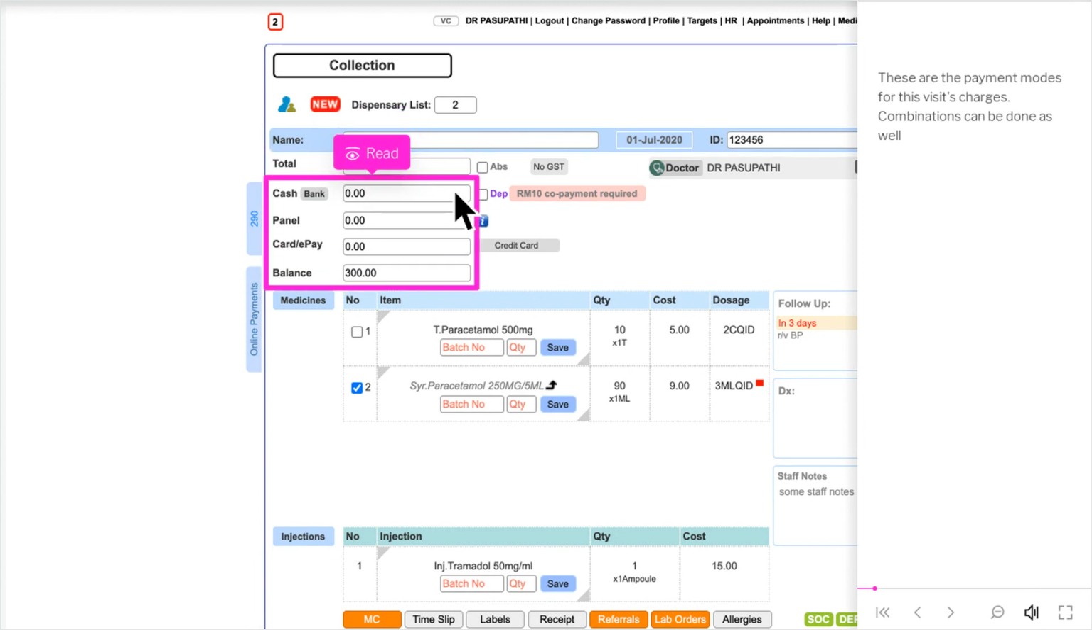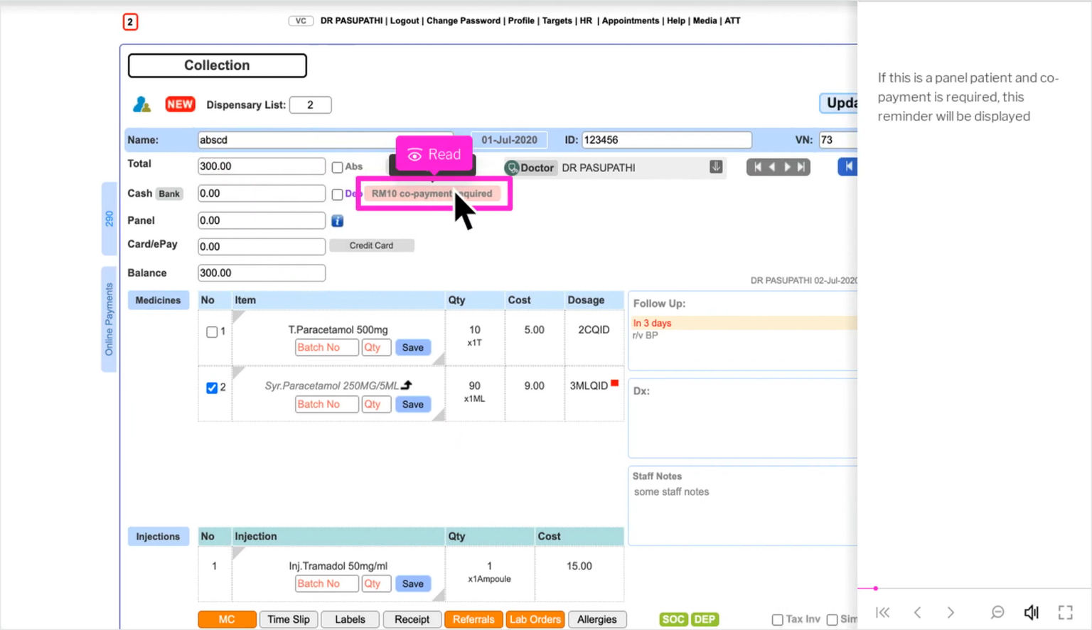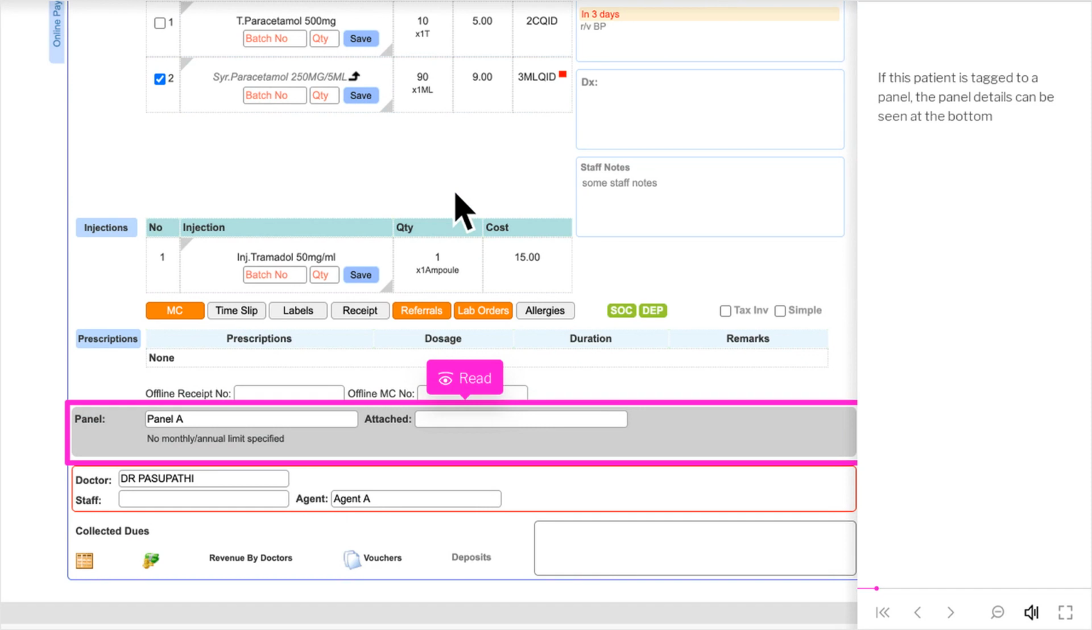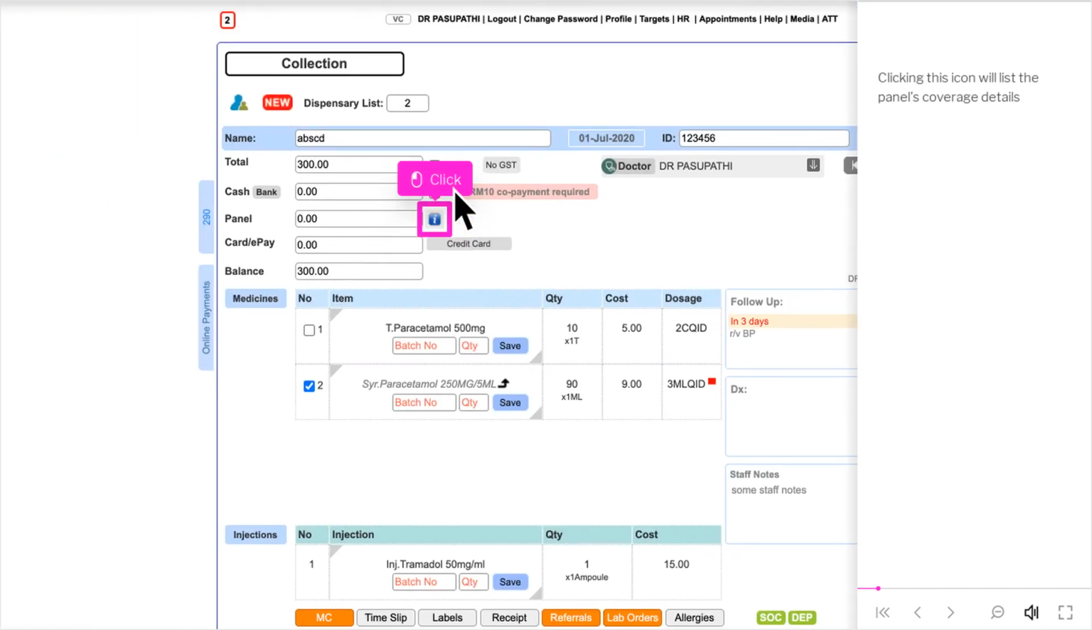These are the payment modes for this visit's charges. Combinations can be done as well. If this is a panel patient and copayment is required, this reminder will be displayed. If this patient is tagged to a panel, the panel details can be seen at the bottom. Clicking this icon will list the panel's coverage details.